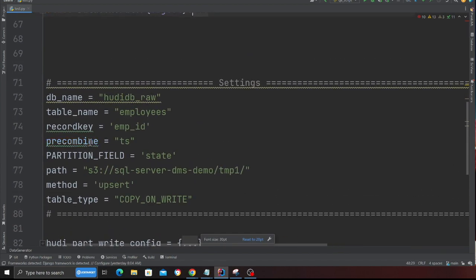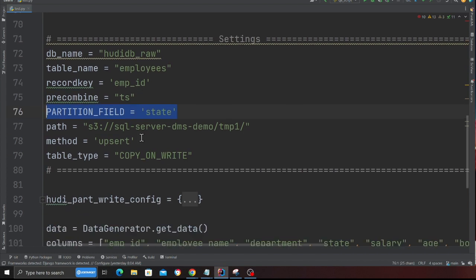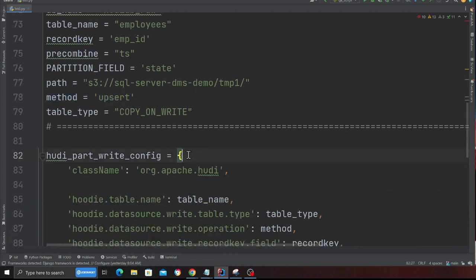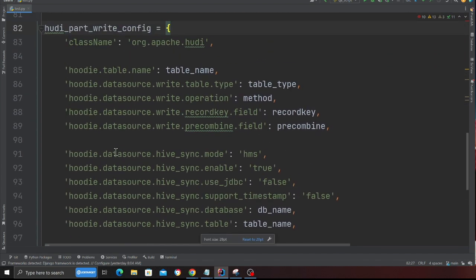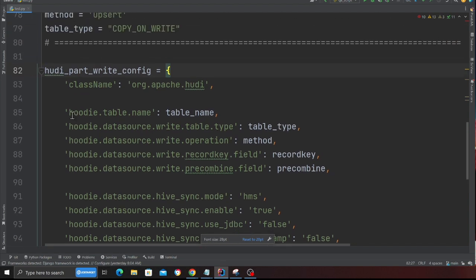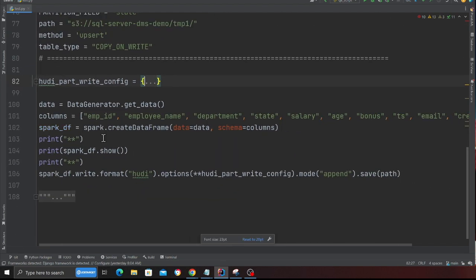Here I'm defining my Hudi settings. My database name is HudiDB raw, table name is employee, record key is a unique identifier in my data. Timestamp is my precombine field, used for dedupe purposes. Partition column is state. This is where my transactional data lake would be, in a bucket called SQL Server DMS demo. You can put whatever you like. Table type is copy on write, method is upsert. I'm using Hive Sync so that I could see the tables in the Glue catalog.